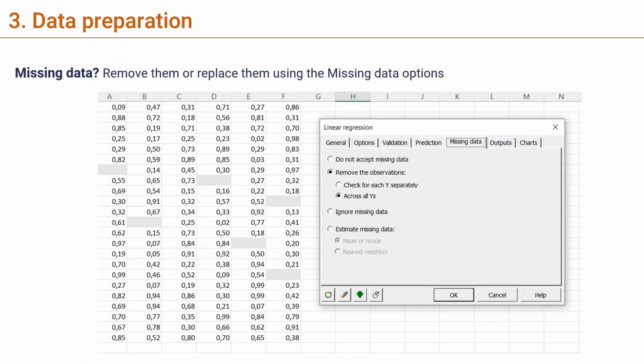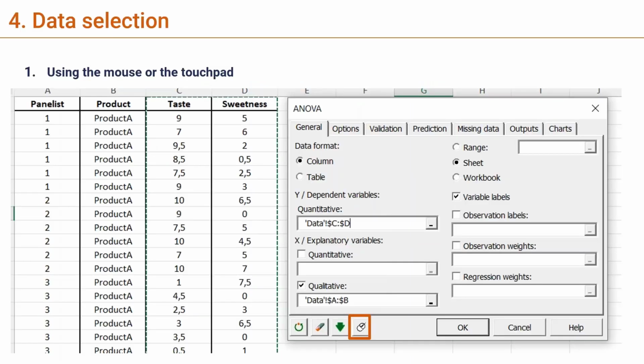Missing data issues are really often, and it's one of the most common questions I used actually to get in the customer support service, and people were surprised and happy to find that XLSTAT was offering all these options to handle missing values. Now, once the data are clean and nice, we are ready to analyze them.